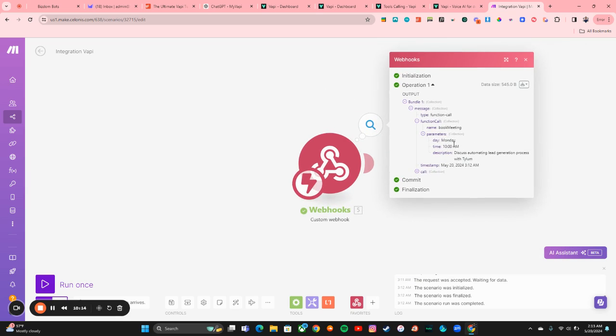But the whole thing of what happened is that we saw this running and we saw it pull that information of what I wanted. I wanted the meeting to happen on Monday at 10 o'clock a.m. and I want to discuss the automating lead generation process. So I kind of hope that this makes a little bit more sense or was helpful, as I've been helping people inside of the Vapi community when it comes to function calling. I know that there's some confusion there.